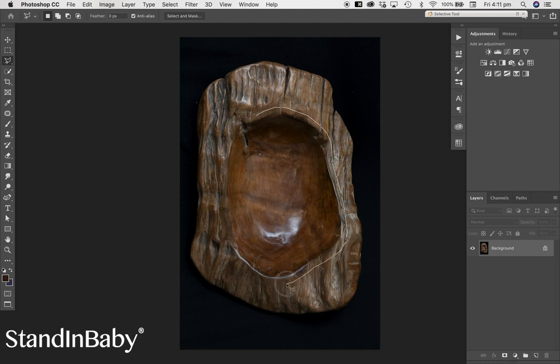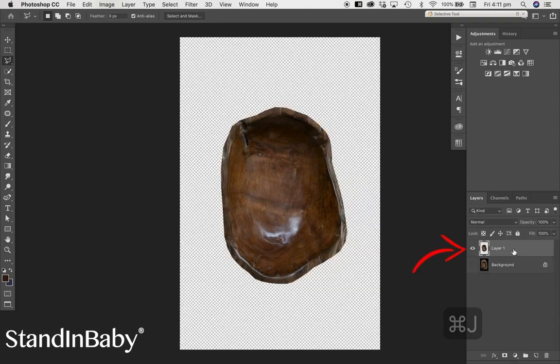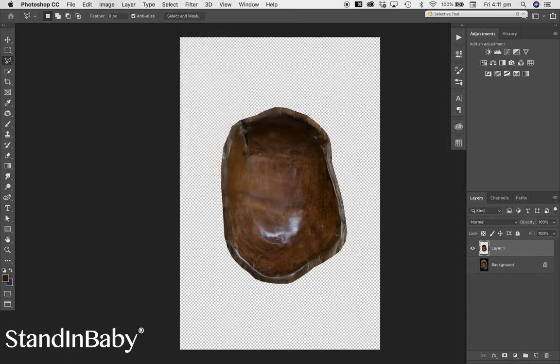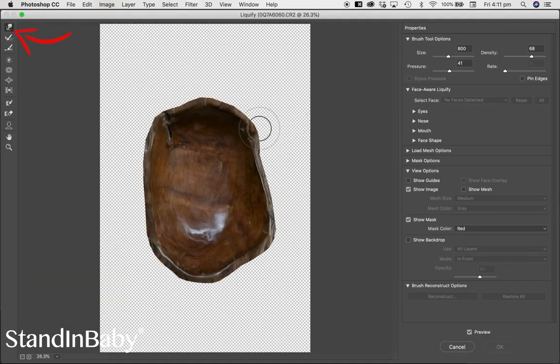You don't have to be too overly cautious with this selection because we are going to be fixing it and modifying it later. Once selected, you can press Command J on the keyboard, and then what that's going to do is create a new layer from your selection. Then head up to Filter, Liquify, and then we're going to start to create the shape that we need to look like a womb.